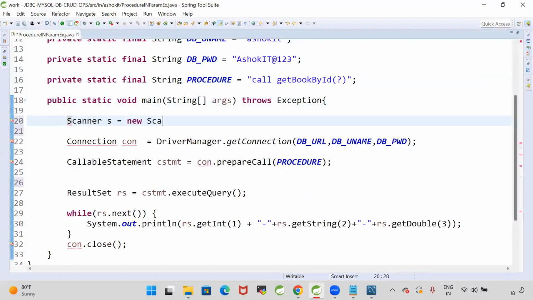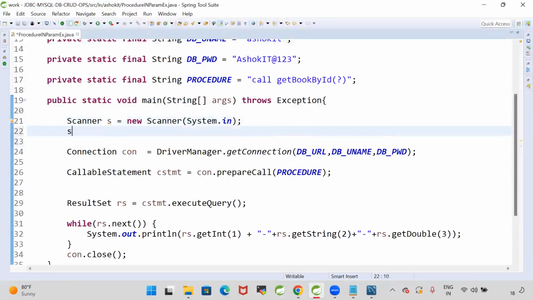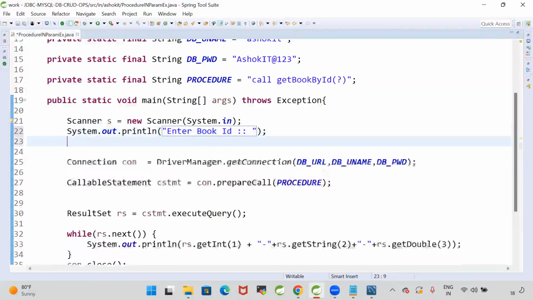Let's read that value by using the keyboard. Scanner s is equal to new Scanner of System.in. I'm reading the book ID from the keyboard. Import the Scanner class. System.out.println, enter book ID. Now how to read that value? int bookID is equal to s.nextInt. So okay, we got the book ID.